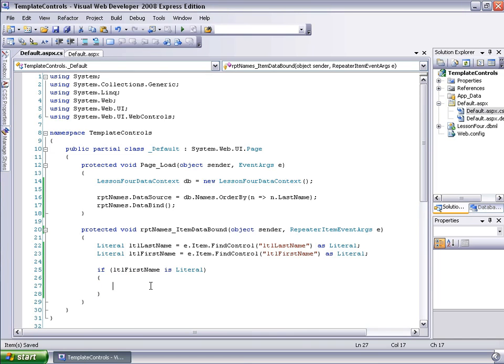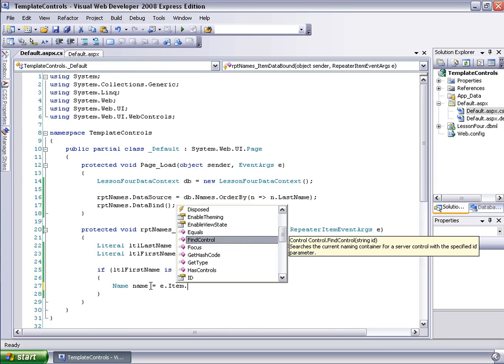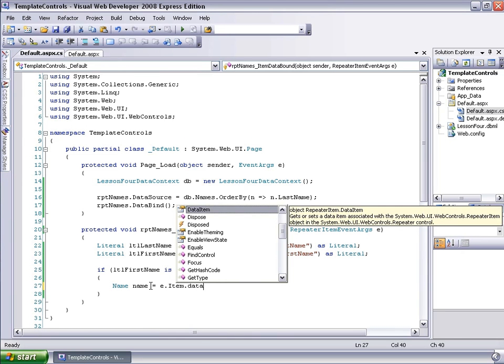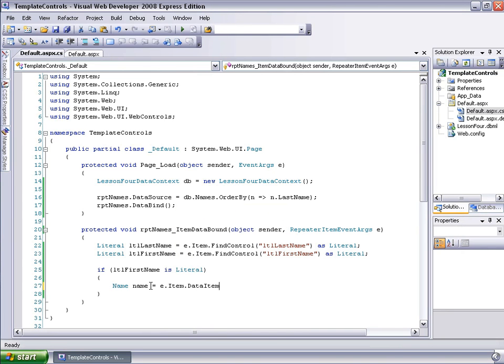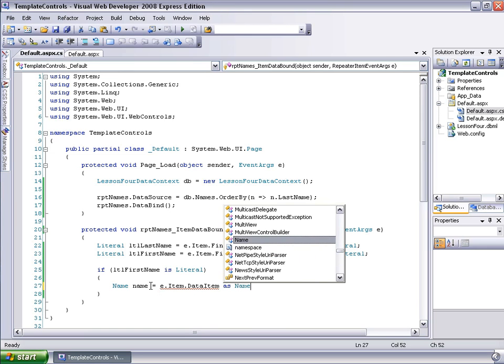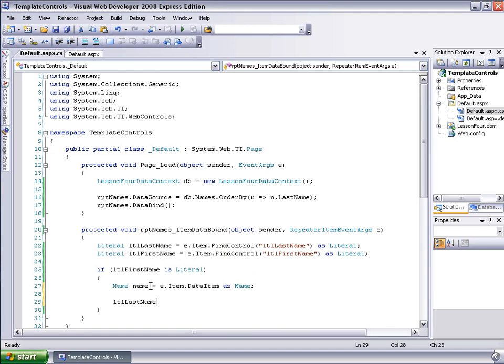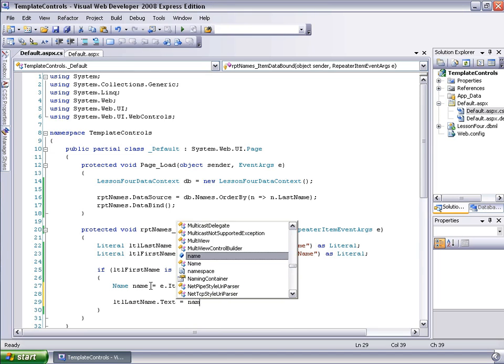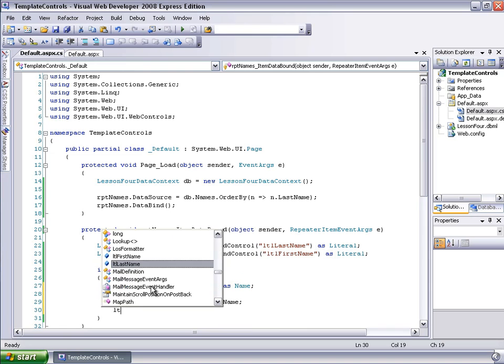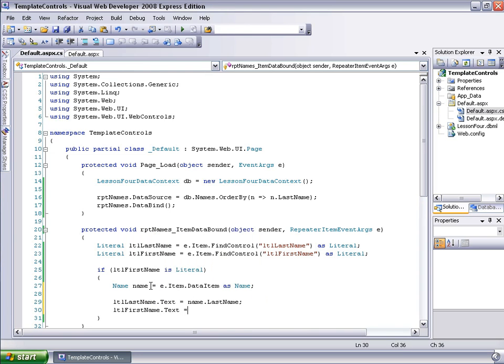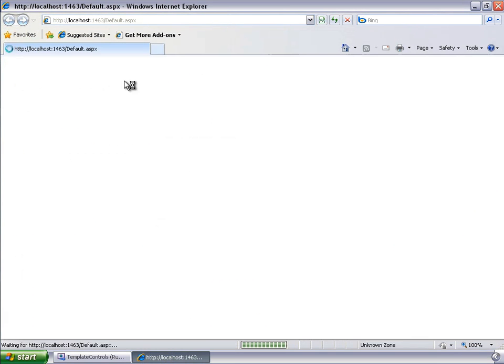And then if it's not, then everything's fine. But if it is, then we will want a Name object, and we'll use e.item again, and we'll use the DataItem property. And this is the same as the Container.DataItem that we used with data binding syntax. Then we'll cast this as a Name object. And then all we have to do is set the last name literal's text to name.LastName, and then ltlFirstName.Text equals name.FirstName. And if we run this, we'll get the same exact results that we had before.